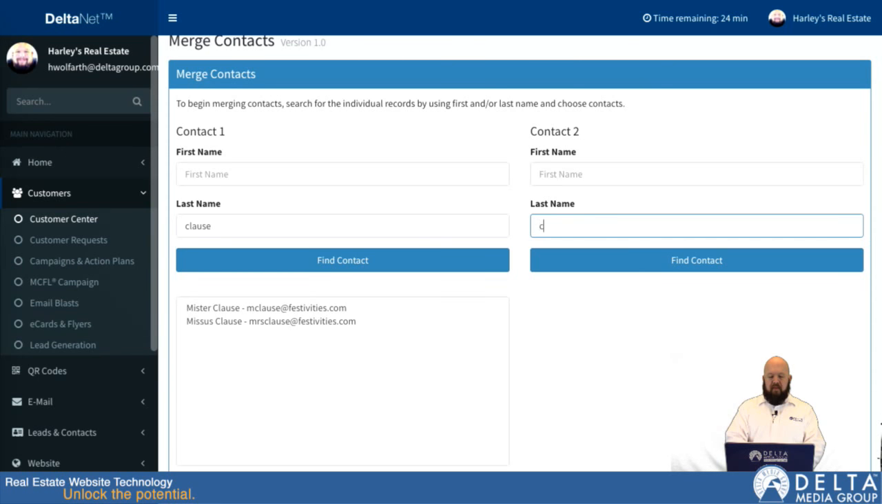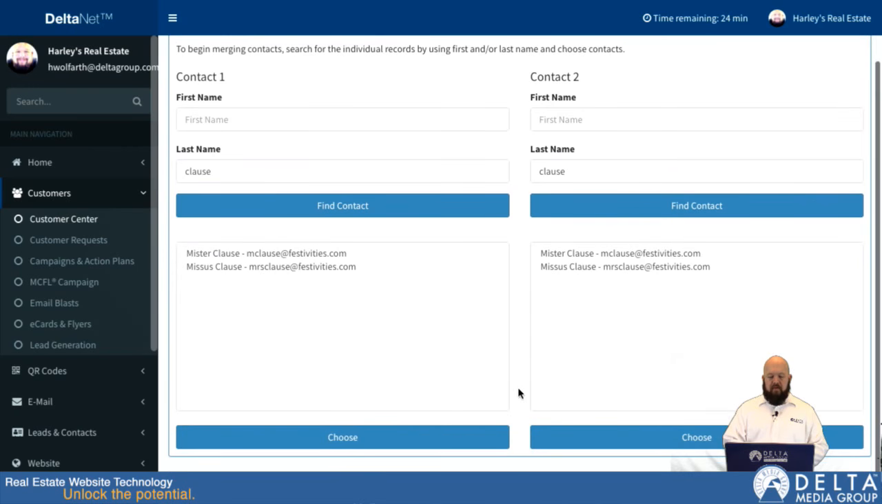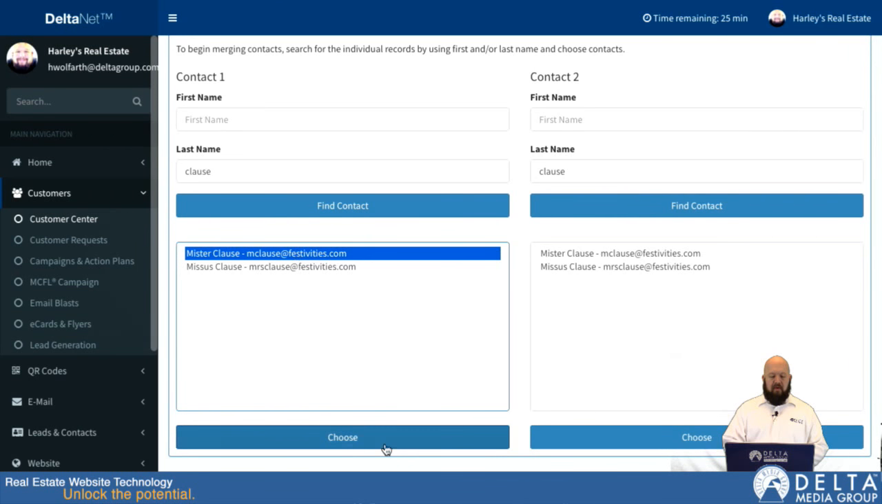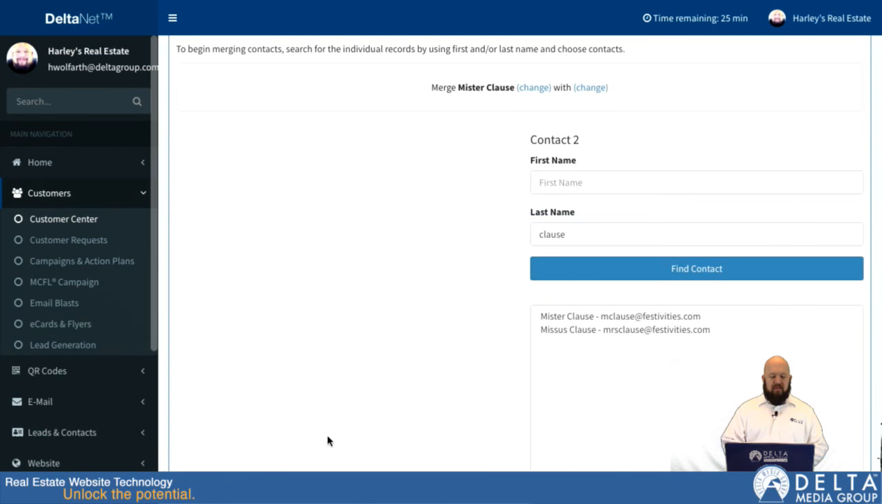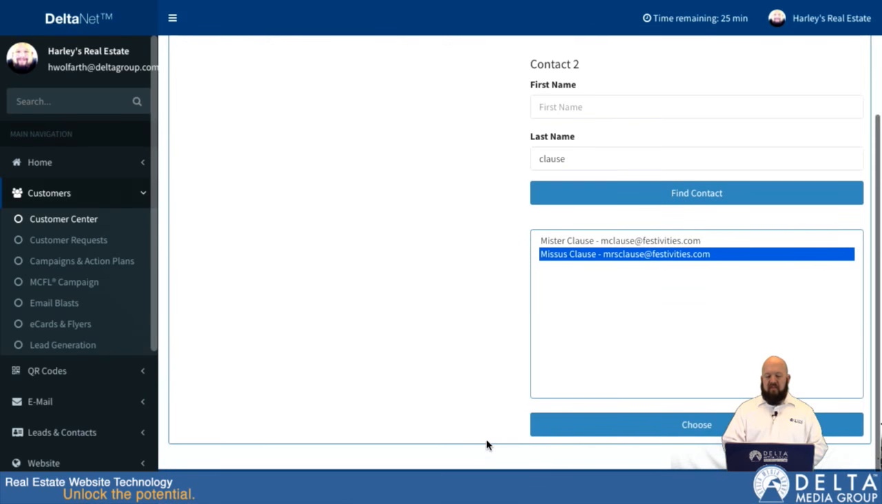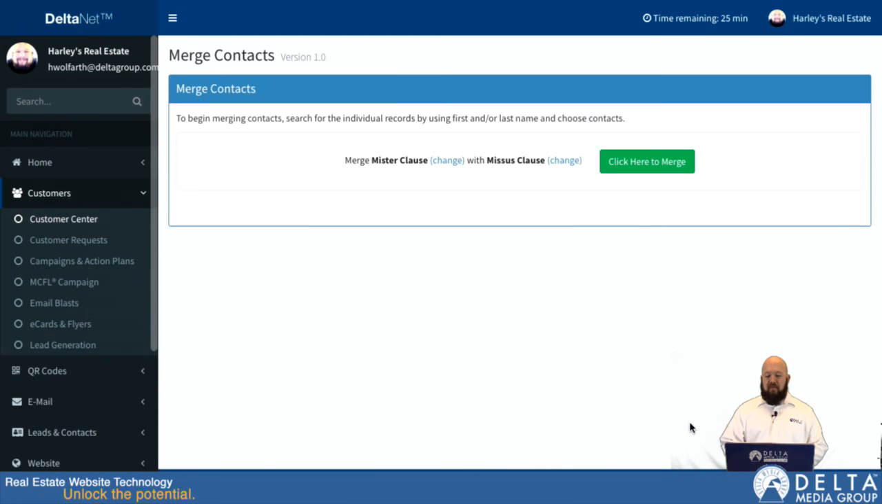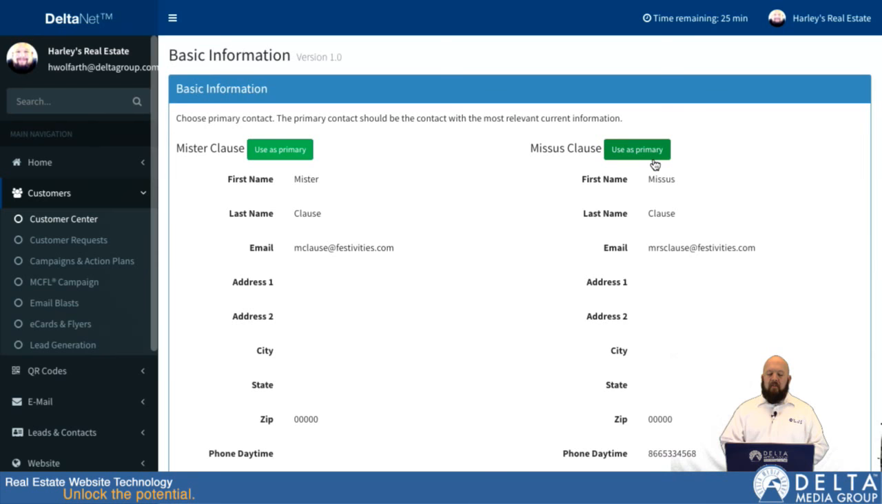I'll do the same thing over here. And what I am going to do is I'm going to merge Mr. Claus. So I'll select him here and hit choose. You can see that's selected our first contact to merge. And we'll merge Mr. Claus with Mrs. Claus. Choose. And there we go. So we can just confirm that these names are what we want them to be, or we can click change to go back and change them. And then click here to merge.